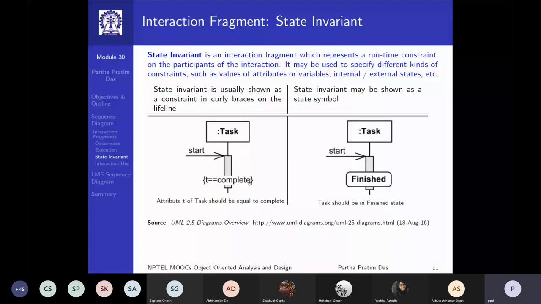Or you could say that this goes on, and at the end, this continues till it becomes complete. This continues till the task reaches a state which is finished. Right. So this kind of state invariant annotations are possible, which are called state invariant interaction fragments. Right? Then another kind is interaction use.